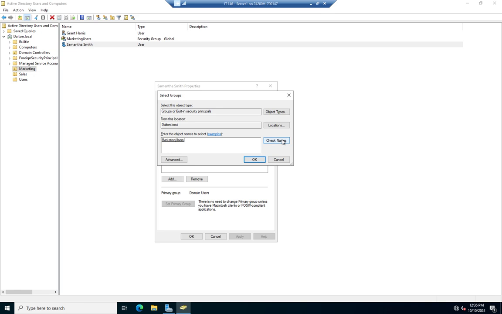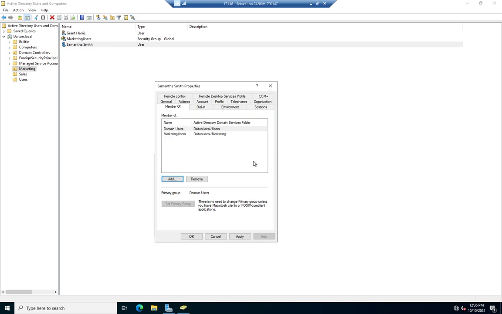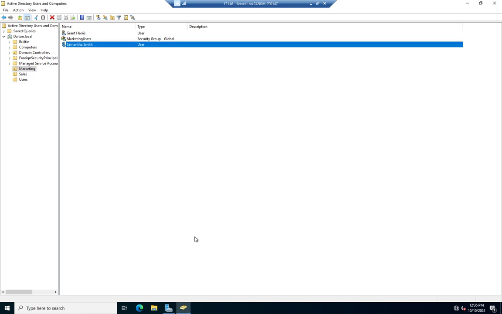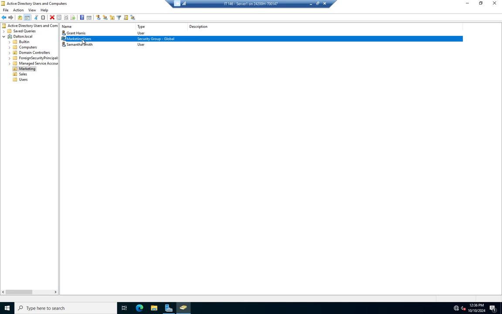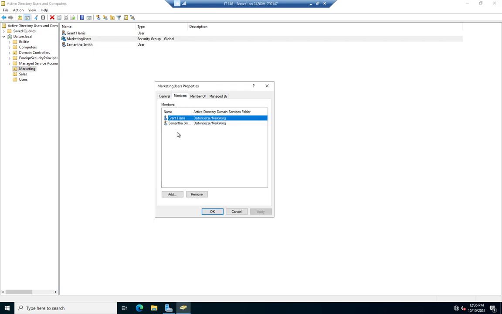I do my check name. It comes up and identifies marketing users, underlines it for me. Yay, found the right group. I know this works. So I click OK, and now it shows that they're a member of the marketing users. Well, will be when I hit apply. And then OK. So now I've added both of them to this. And if I open up my marketing users members, you're going to see both of them are added right here.